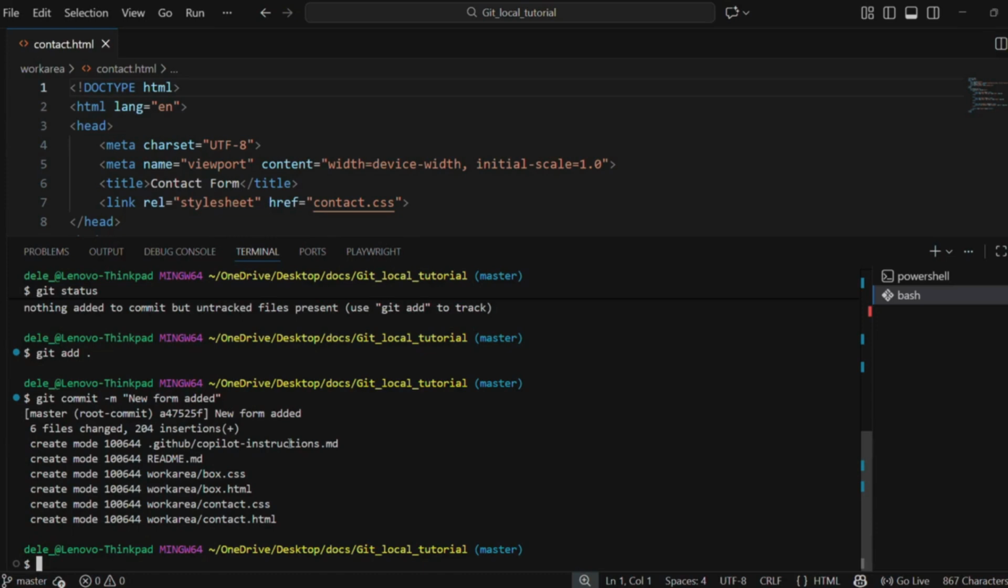Very important. You add full stop, which will add all the files that you've been making changes to. It saves you having to name the files one by one. Okay, so now we have got this all done up.